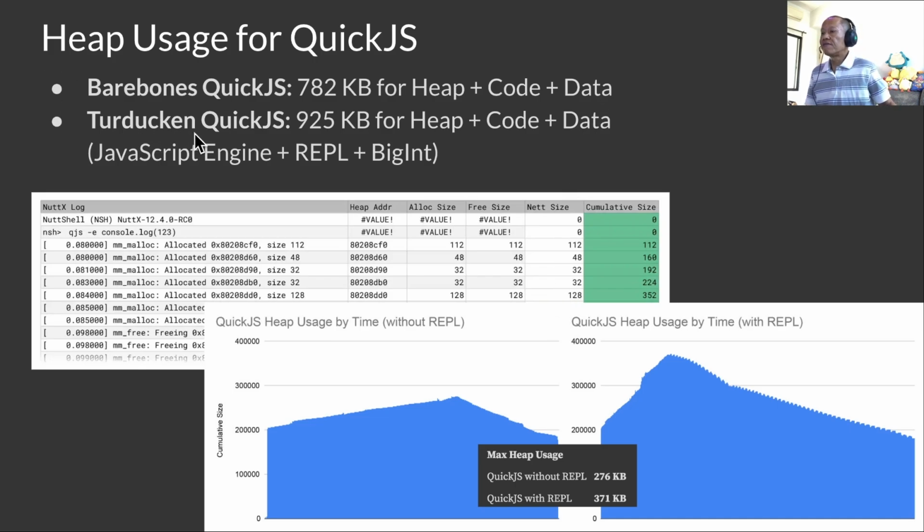QuickJS with all the fixings uses 370 kilobytes of heap space. That's nearly 1 megabyte for code, data, and heap. So yeah, if we have a supersized NuttX device like Ox64 SBC, QuickJS will run on NuttX.